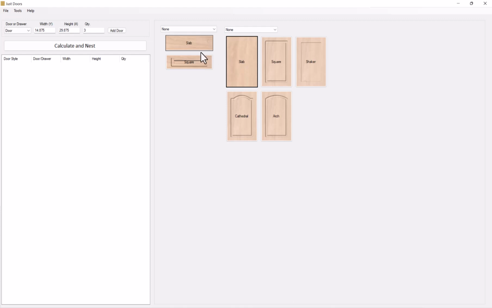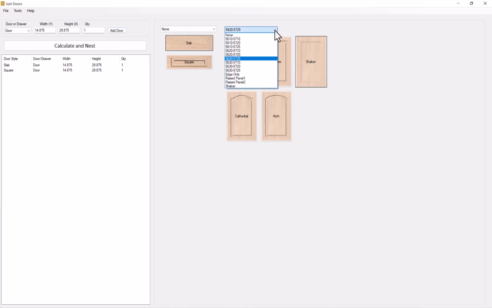So for a slab door, I'm going to select the slab. You would set the height and width of that door, add it to the list. I'm now going to select the square, and we have a door style applied. The shaker is really the same as a square raised panel, but it gives us a rectangle to be able to pocket out, and that is why I've selected the shaker.